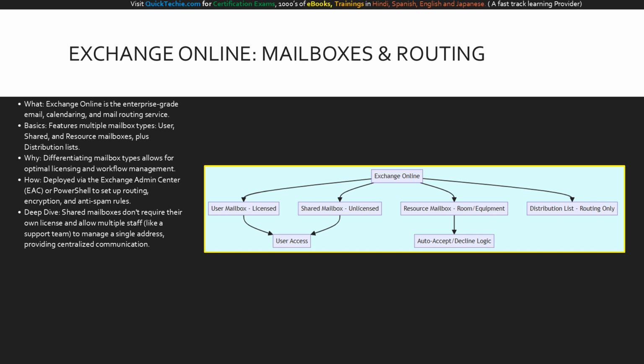A shared mailbox like support@yourcompany.com allows multiple team members to read and reply from one address without needing a dedicated license. Resource mailboxes represent physical assets, like conference rooms or projectors, and contain auto-attendant logic to accept or decline calendar bookings based on availability.